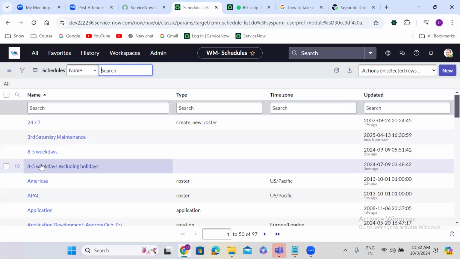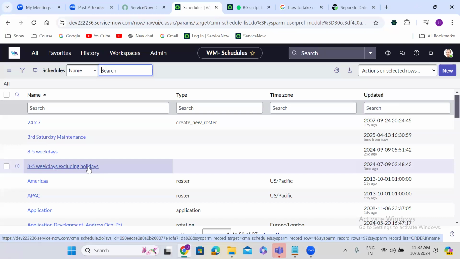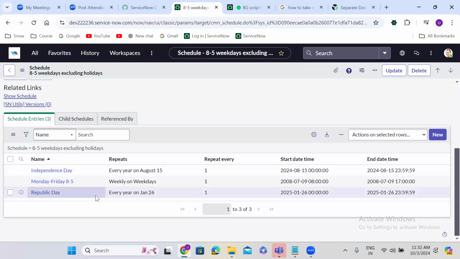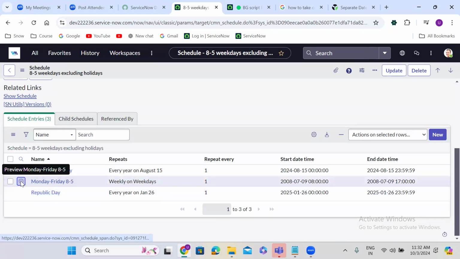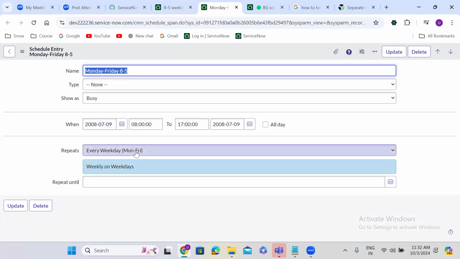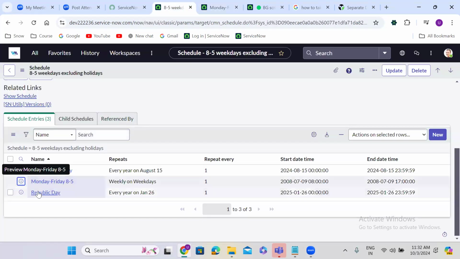So here, 8 to 5 weekdays excluding holidays. There is already a schedule. If you want, you can also create a new schedule as well. Weekly on weekdays. It will calculate only weekdays. Here it is selected as every weekday, from morning 8 a.m. to evening 5 p.m. And here Republic Day is a holiday. It will be excluded here.